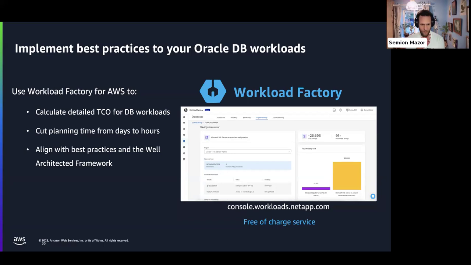I see a question about Workload Factory license. So yes, it's a free of charge service. By the way, to start using it, there's also no need to provide any credentials. You can try the TCO calculators. It's what's nice about it. It looks not only at the storage layer, but in many cases at the entire stack of the workload. So again, TCO calculation, the full cost of ownership for that.